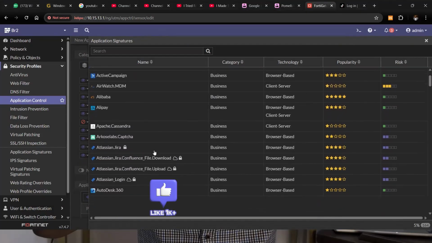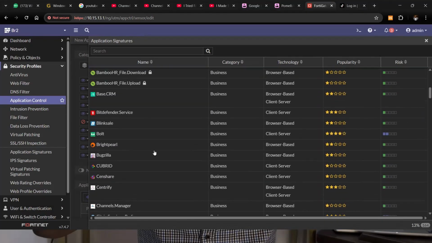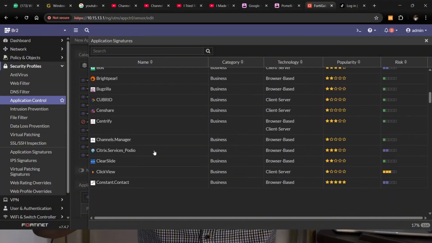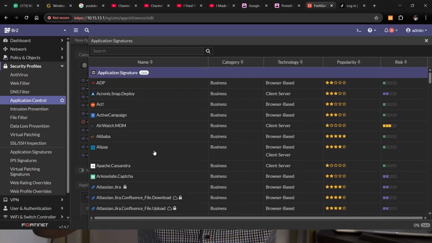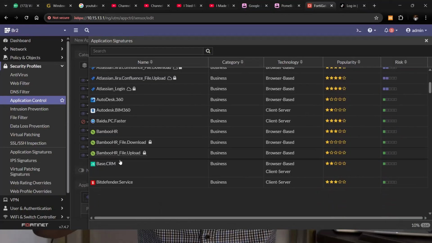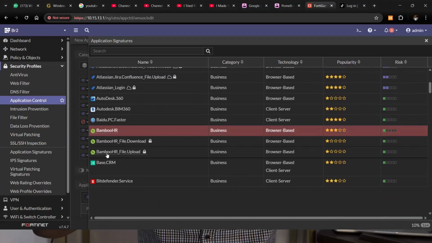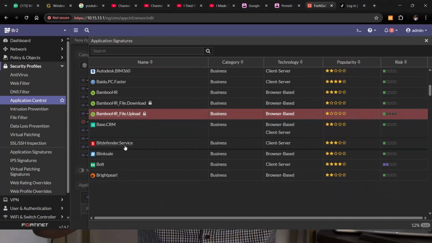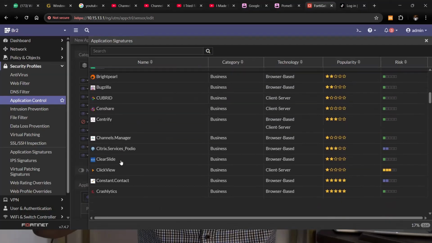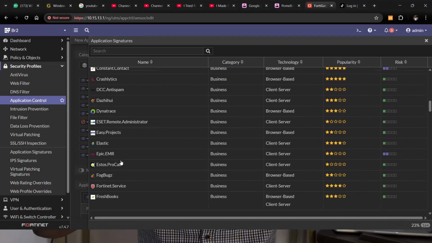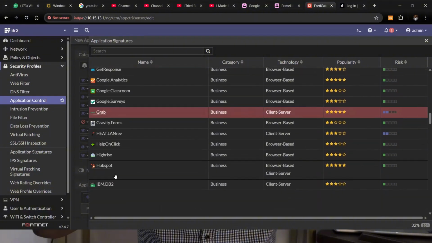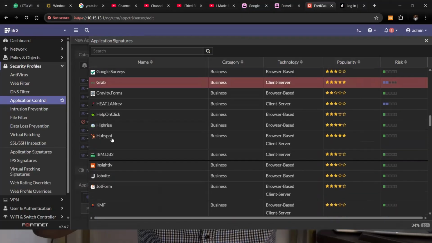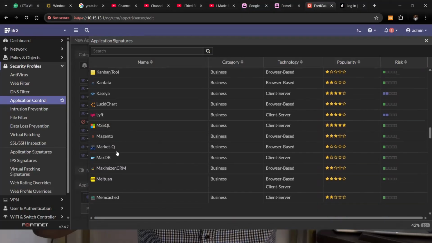Under the business applications, we have a lot of applications that have been associated and recognized as business applications. One of the applications I'm able to recognize here is Bamboo, Bamboo HR, Bamboo applications, Bitdefender service. Most of these applications are classified as business. Grab. So these are majorly stock applications or something like that.